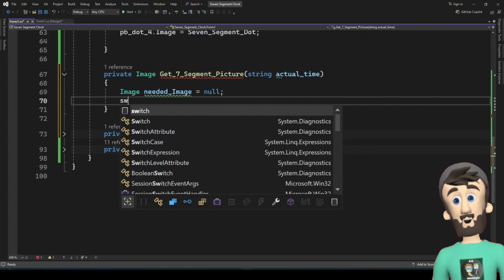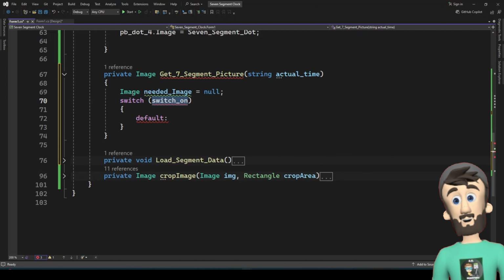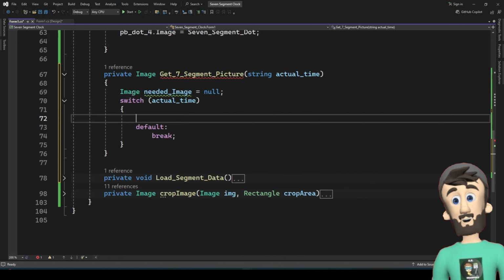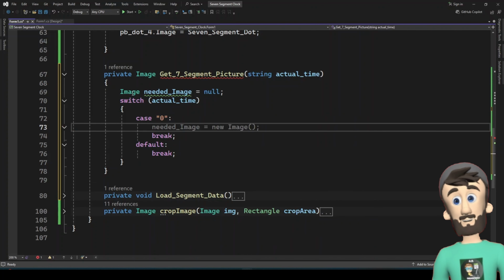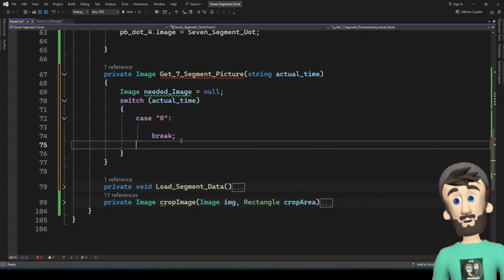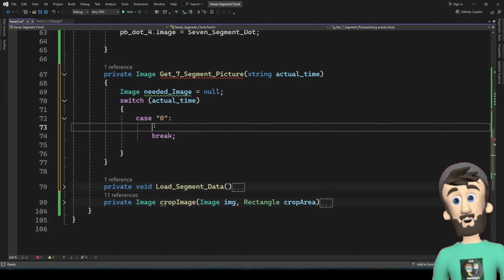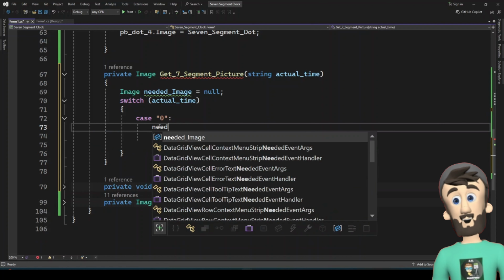With this method it's quite easy to return the right picture depending on the time string using a simple switch statement. We create a switch statement for all numbers between 0 and 9 and assign the right picture to the image variable that we then use as the return value for the method. The best is that we can use that method for all other picture boxes, to visualize the hours, minutes and also the seconds of our clock.